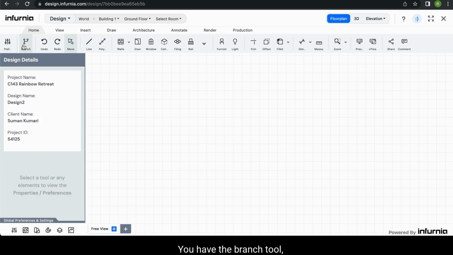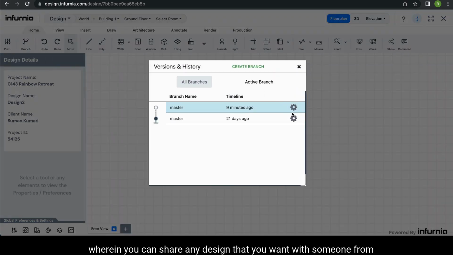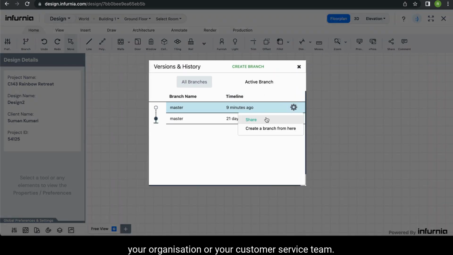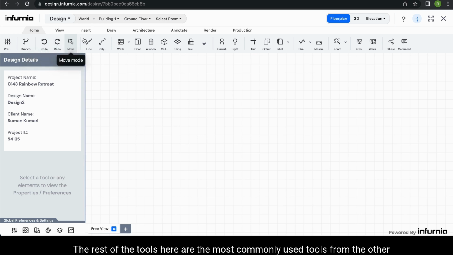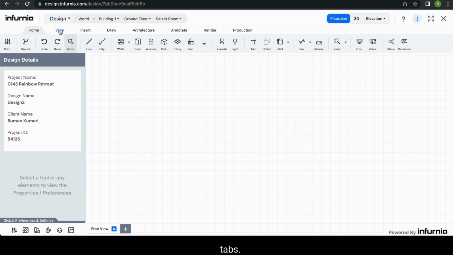You have the Branch tool, wherein you can share any design that you want with someone from your organization or your customer service team if required. You also have the Undo, Redo and Move buttons here. The rest of the tools here are the most commonly used tools from the other tabs.